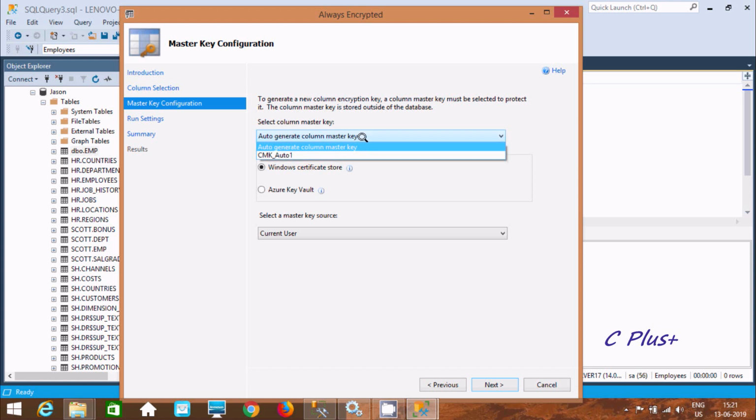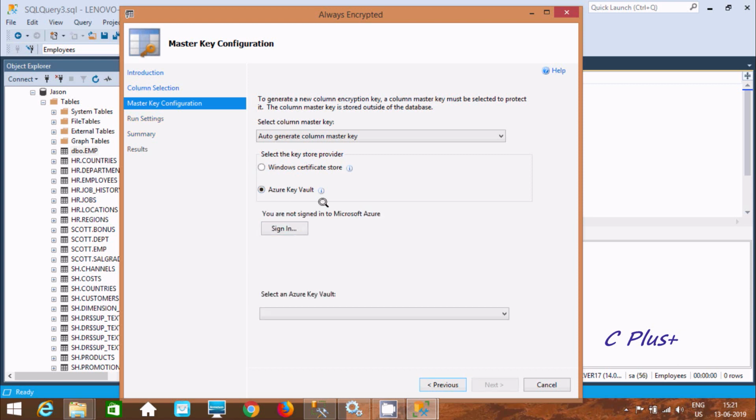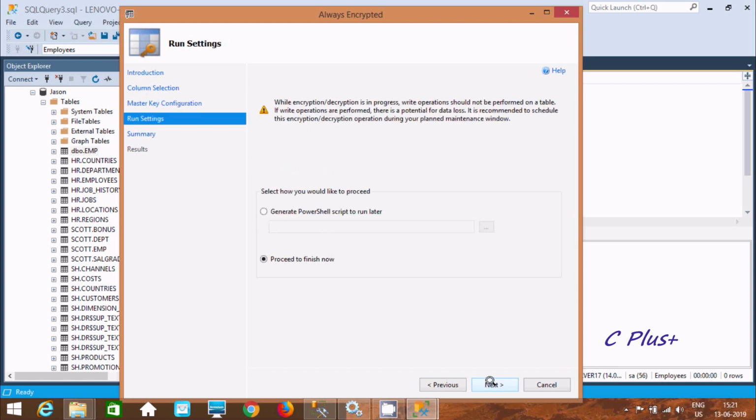Here you can find only auto generated columns, it's fine. Now the Windows certificate store, this is fine. If you want, you can use Azure. For Azure you have to sign in on the Microsoft Azure site, and thereafter you can use Azure Key Vault. Now let's use the Windows certificate store. Click on next.